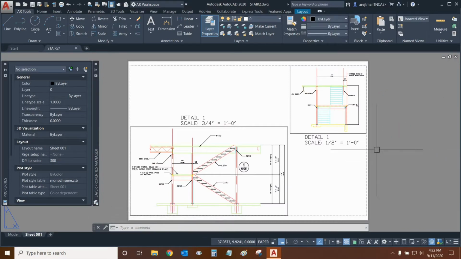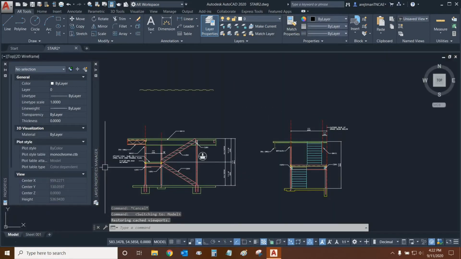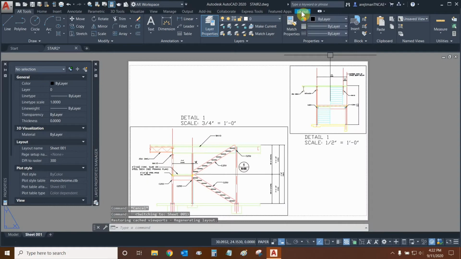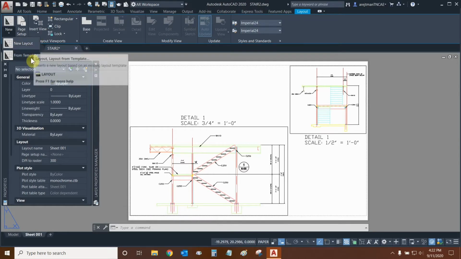In layout space, we have access to the layout tab found right here. In model space, we don't see the layout tab. So let's go back to our sheet, and let's click on our layout tab. Here we can click on the new dropdown and we can make new layouts. We can either make them from scratch or from templates. So let's make a new one right now.